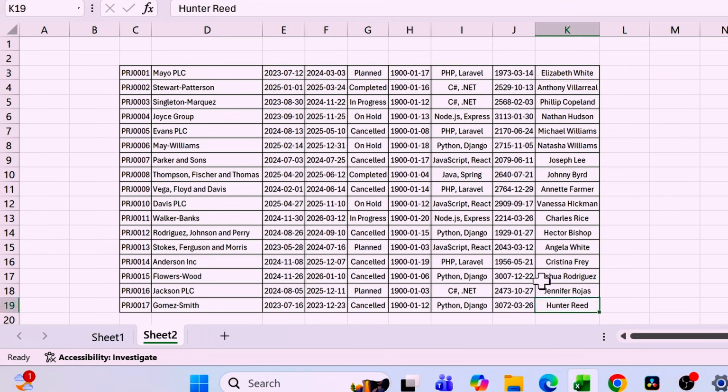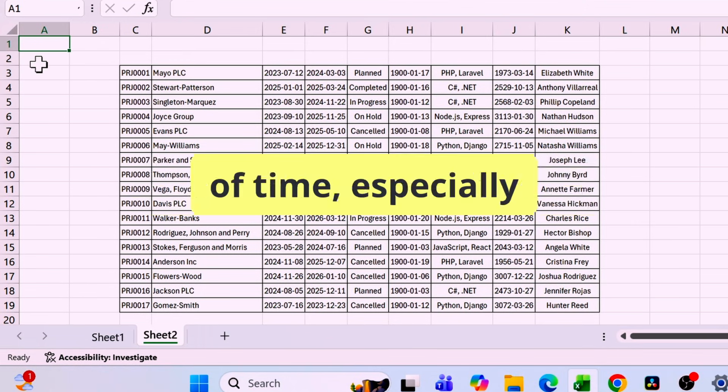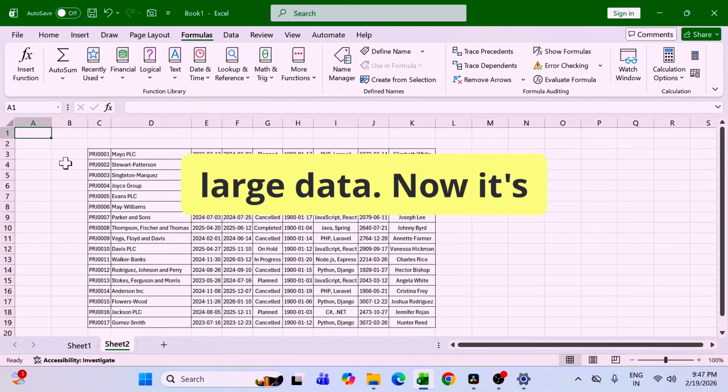To quickly go back to the very first cell of the sheet, press Ctrl plus Home. This always takes you back to cell A1. You can also use page down to move down the sheet and page up to move back up. These shortcuts save a lot of time, especially when you work with large data.